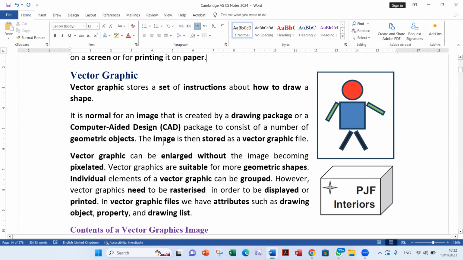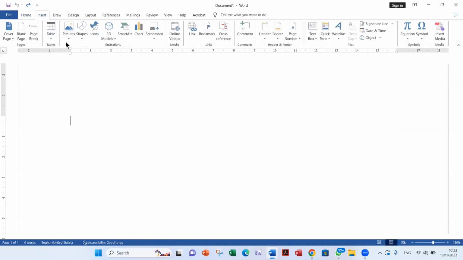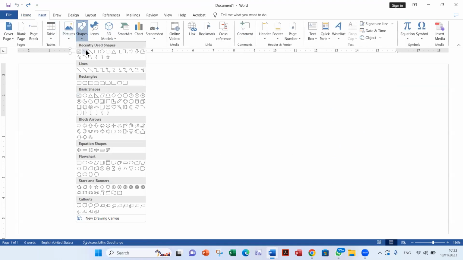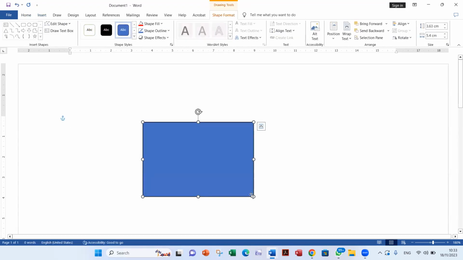Let me go directly to an empty Word file. I will start inserting shapes, simply because a vector graphics image consists of shapes. I have here the Insert menu. I can, for example, insert a rectangle. So I draw a rectangle. What do you think is stored now?